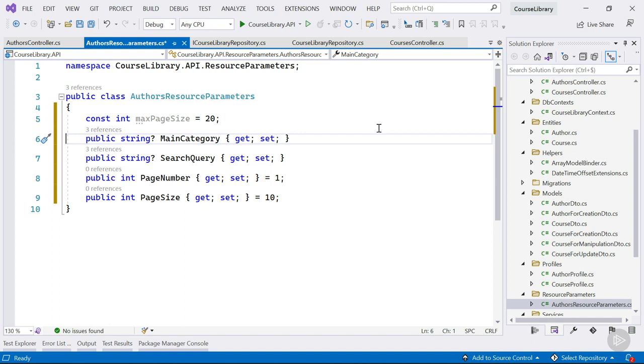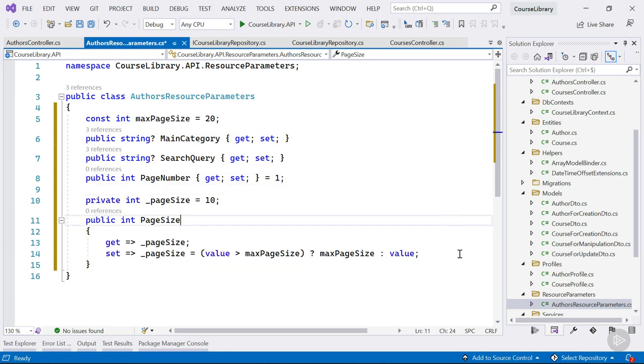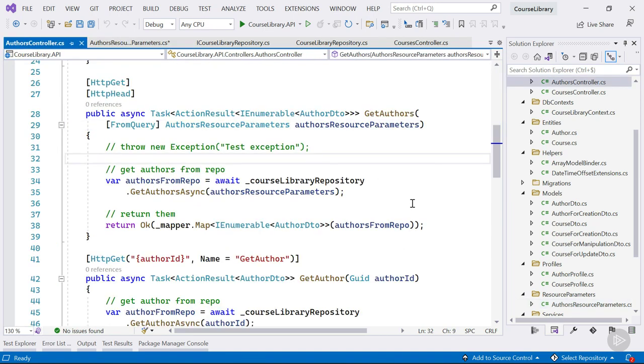Up next is taking that into account when setting the page size. We need to check if the page size isn't higher than the maximum page size. And if it is, we set it to the maximum page size. And with that, we've got our parameters. Back to the action. We see that the authors resource parameters object is passed to the getAuthors_async method on the repository. Let's have a look at that.